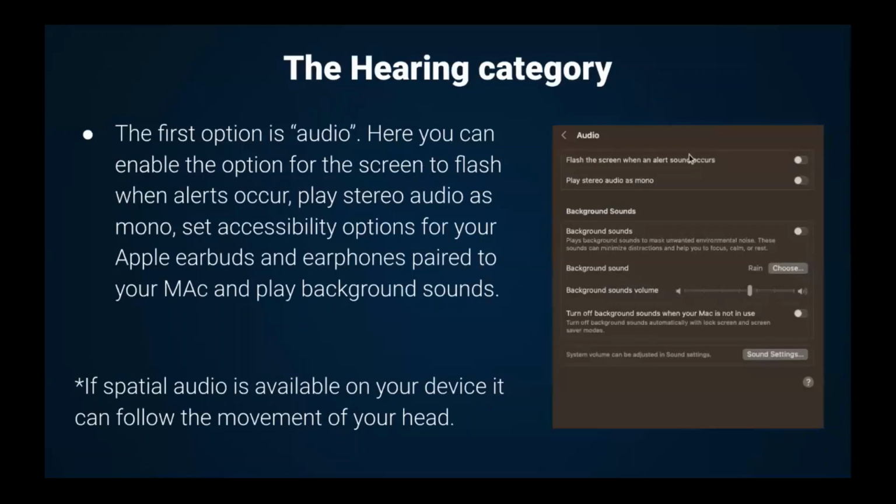So this is what the audio tab looks like and the things that you can adjust. You can set the background sounds to different volumes. You can choose to enable background sounds as well. And these are the different options that you can enable for your screen as well as the stereo audio.